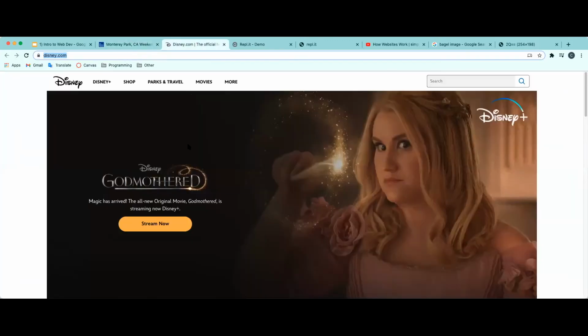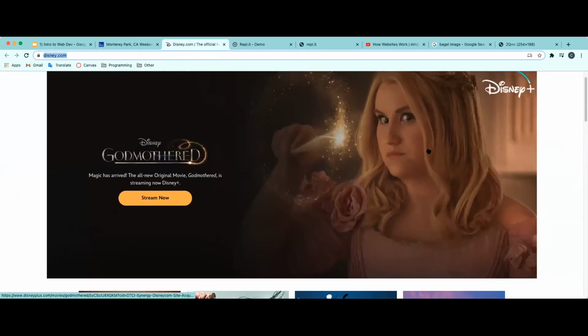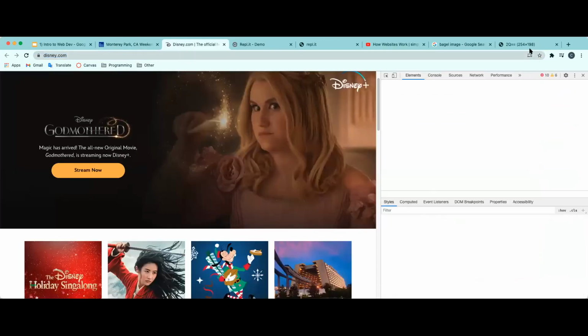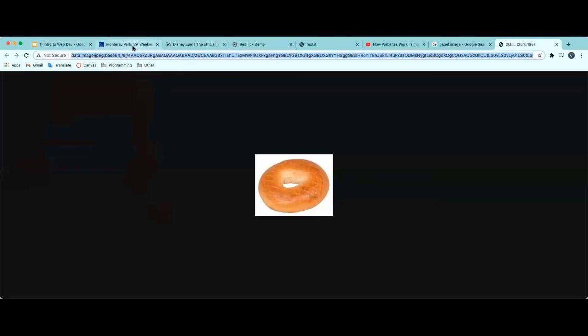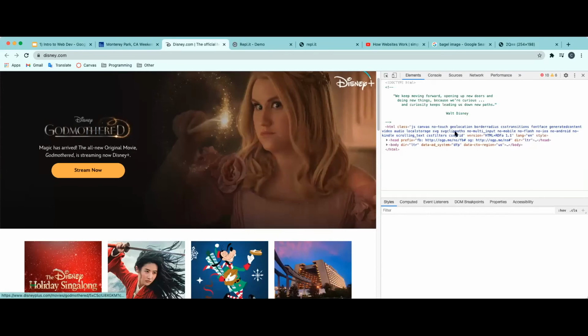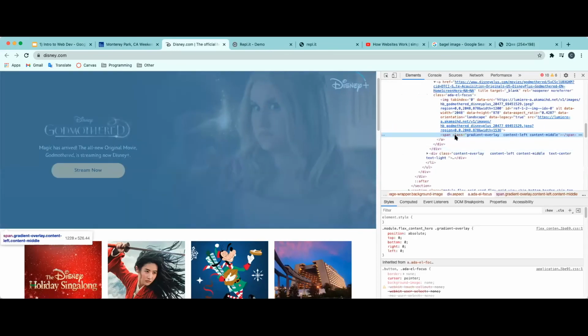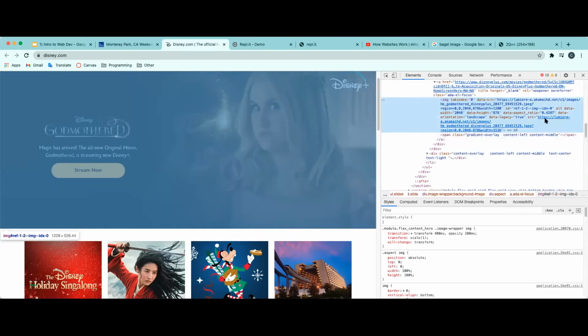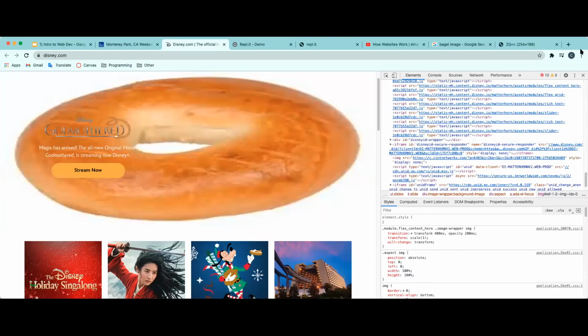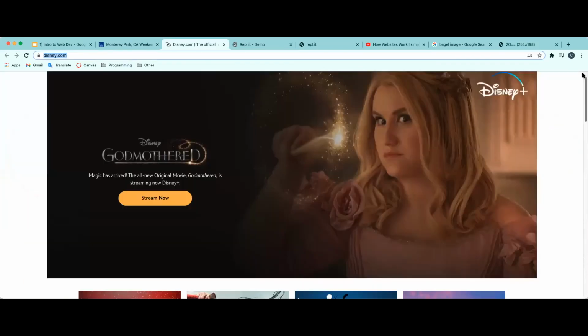So now let's move over to the Disney site. Let's try and change this image to the bagel image. I'm pretty sure this will work. Let's move over here. Okay, span, here is the image source. Okay, there we go. How do you guys like that?